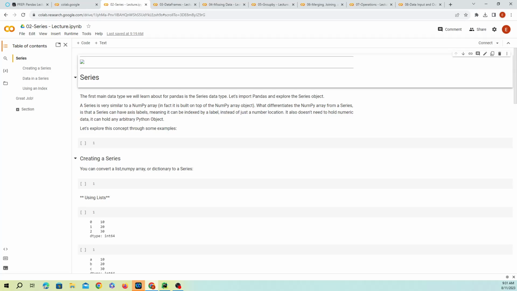So instead of just an index number integer location, how we had 0, 1, 2, 3, 4, 5, that's how we were referring to the location of an element in the array in NumPy. But now we can actually change that to have a different label as an index. And it also doesn't need to hold numerical data. It can hold any arbitrary Python object.